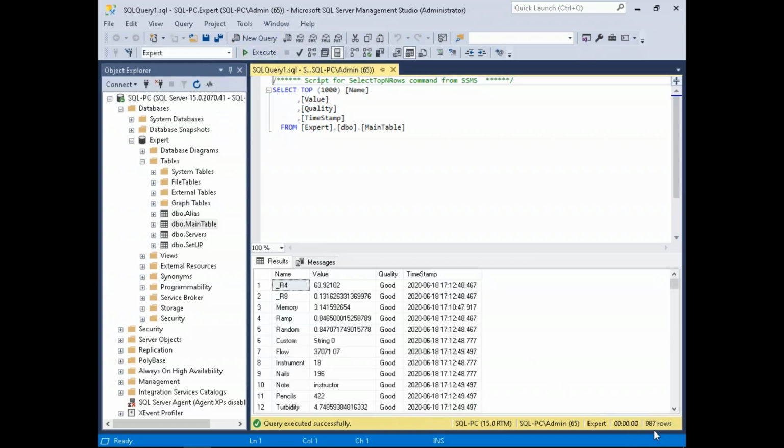I'll execute again. Now keep in mind 987 rows. I only asked for the top 1,000. So when I execute again, I'll be stuck at 1,000. So there I am. I'm stuck at 1,000. So I'll say, no, actually, I want the top 10,000 rows. We'll execute, and we can see we have 1,100 rows, and this is constantly growing. Why? Because we're storing all of this in SQL Server.